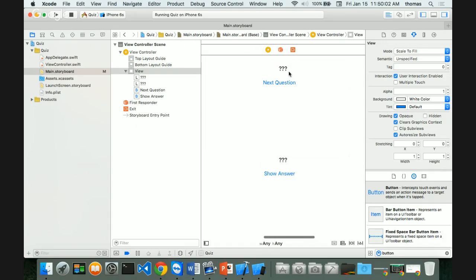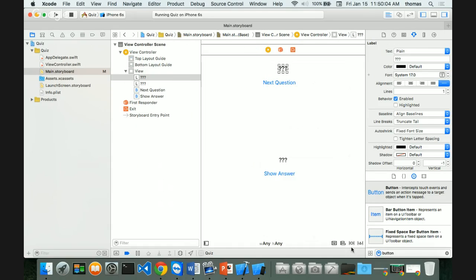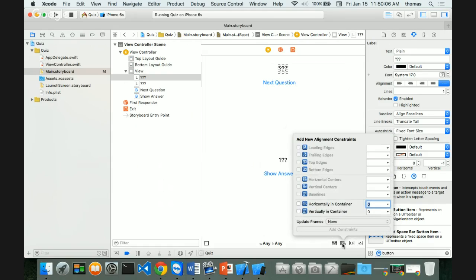Just really quickly. So I chose the first one. I'm going to go to this piece here, right? The first thing I'm going to do is choose the top one. I'm going to choose horizontal in container. I'm going to add one constraint, right? And notice where it says update frames. I didn't choose this update frames option right here. So I'm just choosing add one constraint. That's all I'm doing. I'm not choosing anything in here.